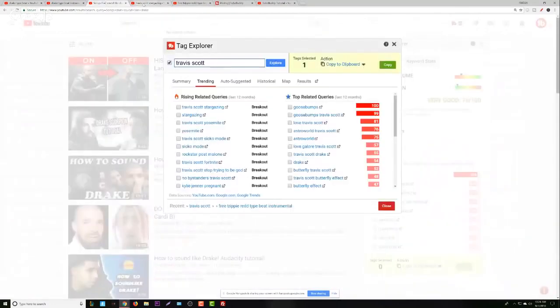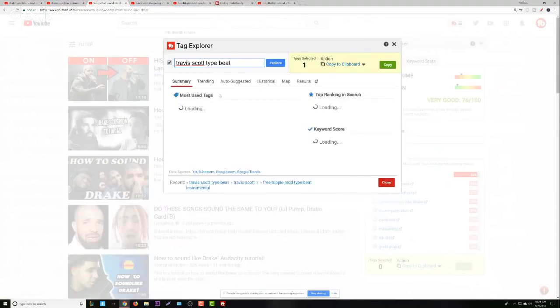What if you added "type beat" or "beat" in there? Is that going to give you different results? The way this works is based on how Google Trends works. We can try it, but it's not necessarily that this specific search is going to be trending. Gotcha. Okay. Because that's just how it works.